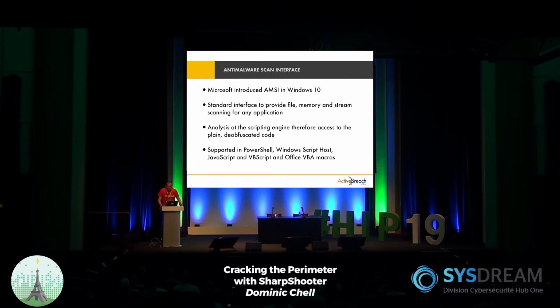So the first thing I did was look at what Defender was triggering on, and I noticed Defender didn't actually care about the payload when it was on disk. The signature was tied to AMSI, so it was being checked in memory. AMSI is a security feature added in Windows 10 that provides a standard interface for file and memory stream scanning for any application on the endpoint.